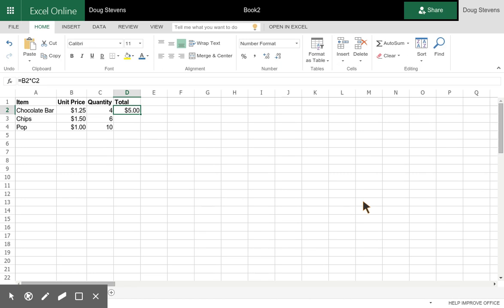Now, in a situation like we have here, where there's only 3 lines, it is fairly straightforward to simply re-enter the next formula. So I could, for example, right here type equals B3 times C3 and get the answer for that row. However, if you've got a lot of data, more than 3 rows, like 10 rows or 15 rows, that can be a very tedious process.